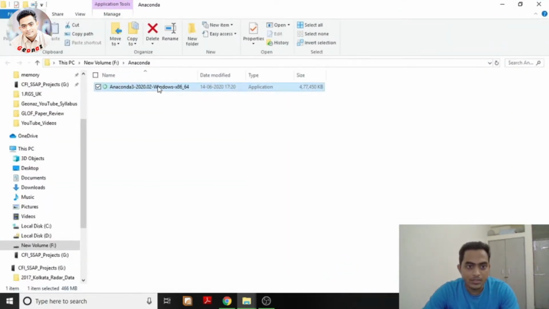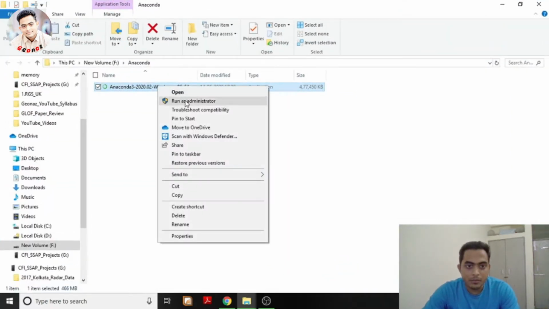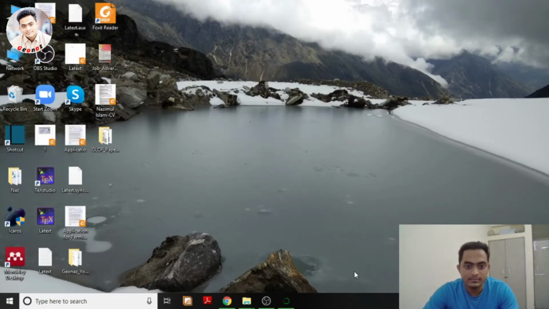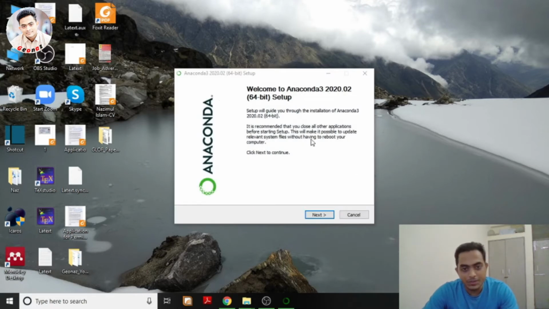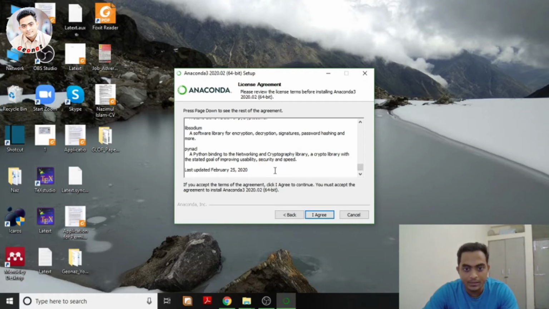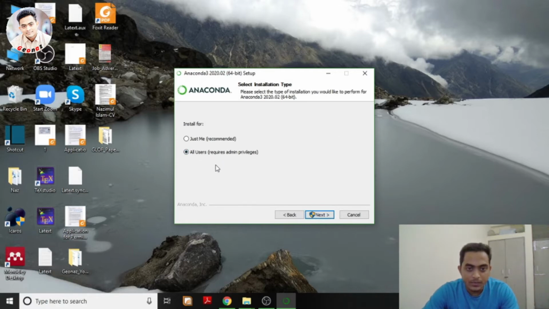Okay, so install. It's always better to run as administrator, so I always prefer to do that. Yes. Okay, so you need to perform these things next, and you need to agree with the terms and conditions. So I agree, and it's asking where you want to install, just for yourself or for all users. If other people are also using your PC, then I'll go for just me, which is recommended as well.